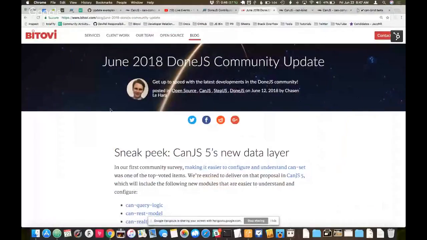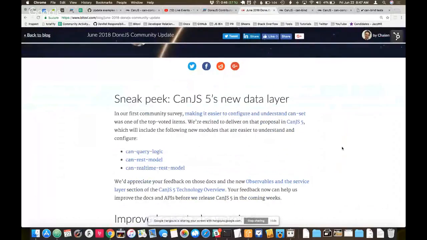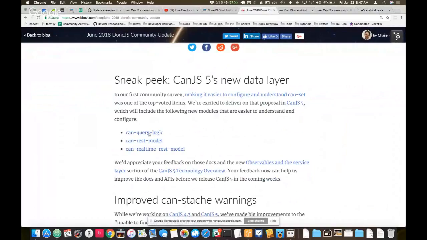All right. So at the beginning of last week, I published a new community update. This one was fairly short because we've been heads down on getting CanJS 5 out the door. But it has links to the Can Query Logic, Can REST Model, and Can Real-Time REST Model docs in the 5.0 site that Matthew and Justin kind of went over earlier.